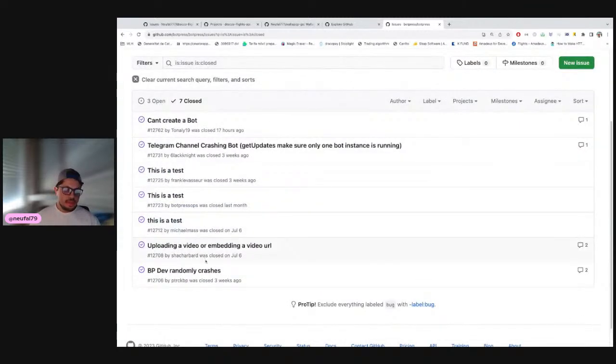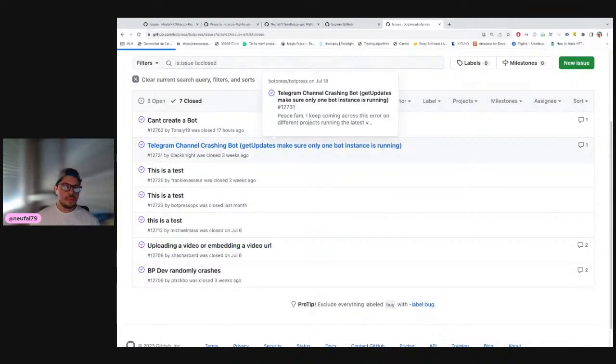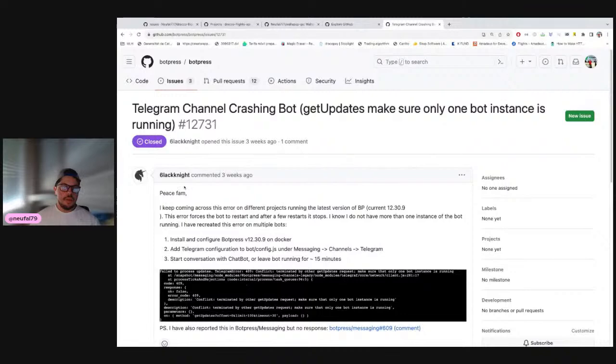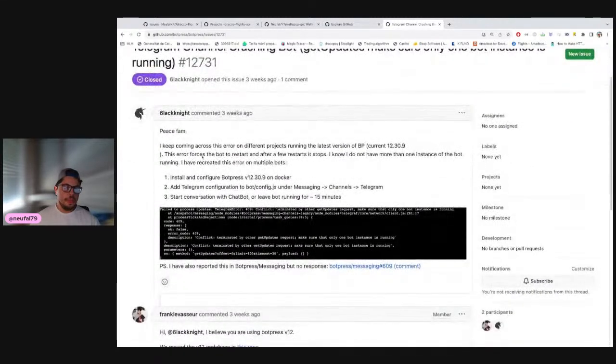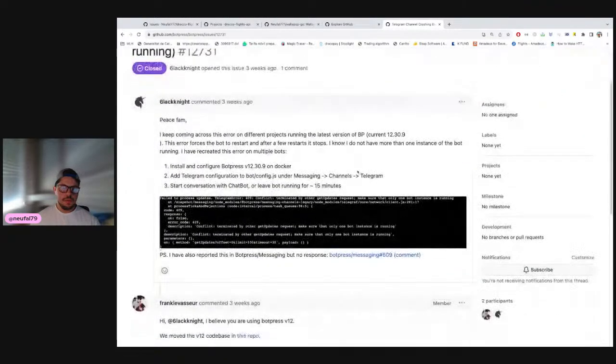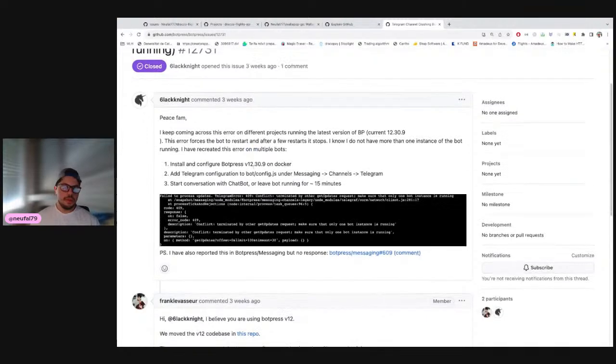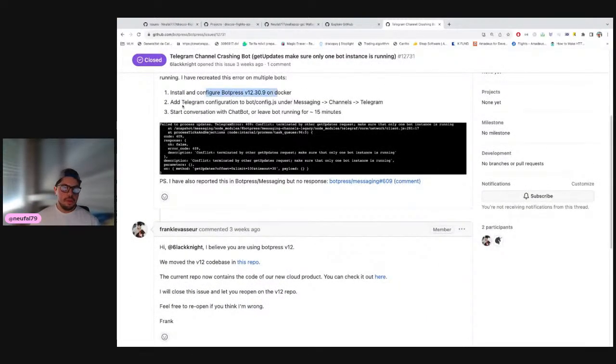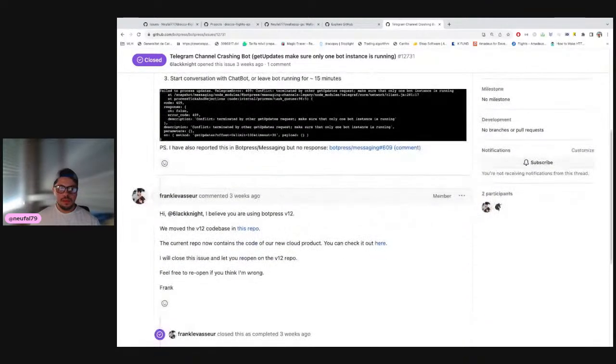This is a test. Okay, uploading video or embedded Telegram channel question box. Okay, so here we have a problem. This spam keeps coming across the zero in different projects running the last version of BotPress. This error forces the bot to restart, and after a few restarts, it stops. I know I do not have more than one instance of the bot running. I have recreated this error on multiple bots. Okay, install and configure, blah blah blah. Telegram configuration. Start conversing with chatbot or leaving bot running 20 minutes.